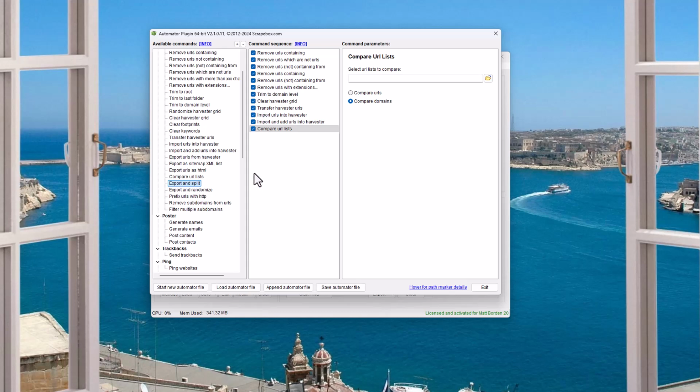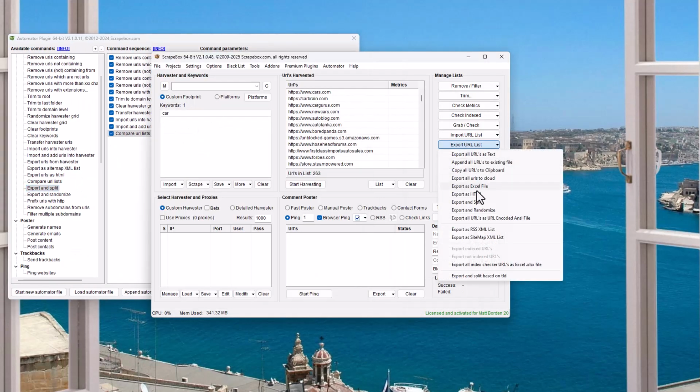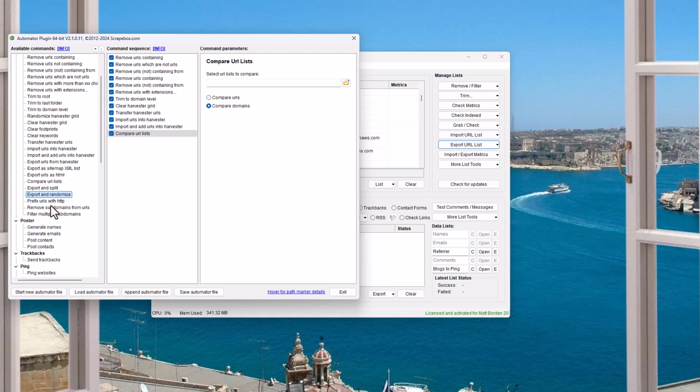Export and split. So again, this is export options. You can export and split, like if you have 1 million URLs, you can split them into files of 1,000 URLs each. Export and randomize, prefix URLs with HTTP, remove subdomains from URLs, and filter multiple subdomains out.